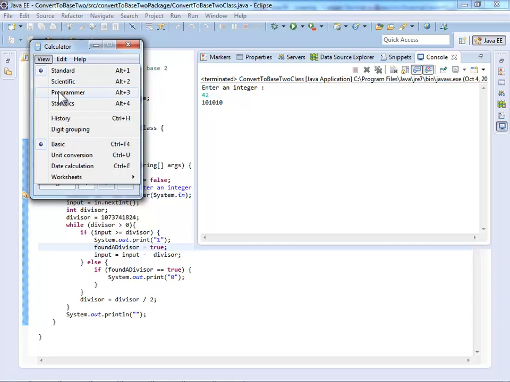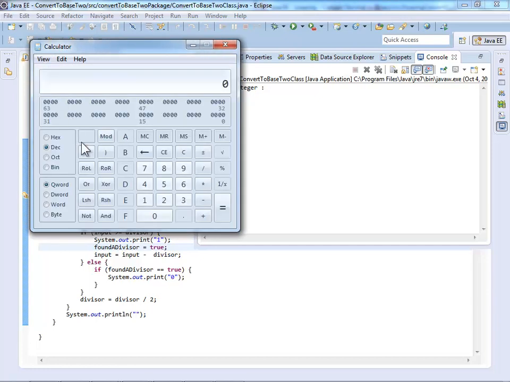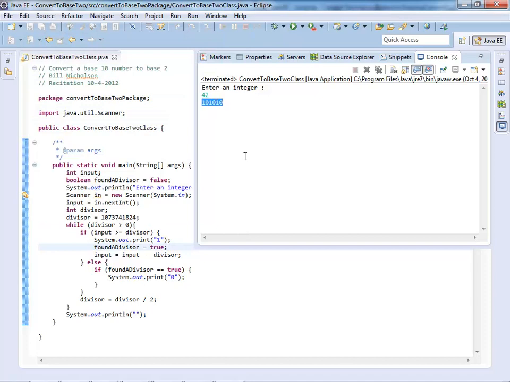and then I can change it to programmer. It didn't convert for me. How about if I put in 42, then I click on binary, and Windows calculator says 42 is 101010. That's what I got. I'm reasonably sure that works.